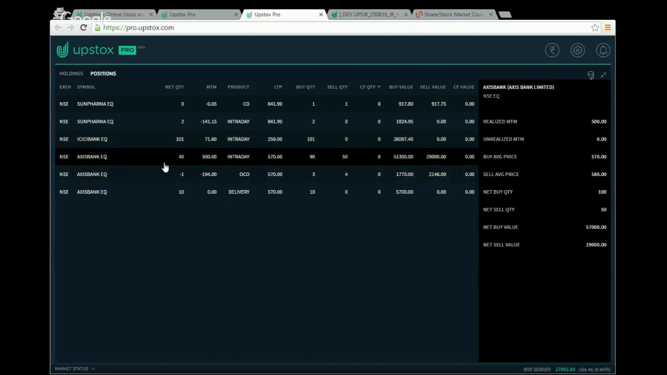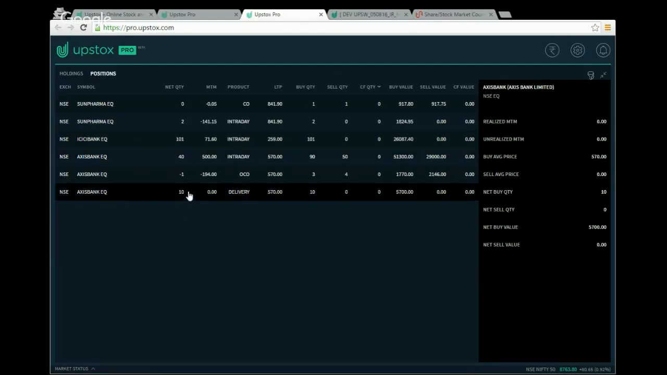So if you can see this, I had a balance of 50. Now I have converted 10 from it, so the balance remaining is 40, and a new position is created, which shows me that 10 quantities have been kept in delivery, which will not be squared off at 3:15. So only 40 shares will be squared off because I have taken leverage, and for this 10 I have paid the entire cash because I've selected delivery. So 10 shares will be carried forward for the next day into my demat account. So this is how you convert.